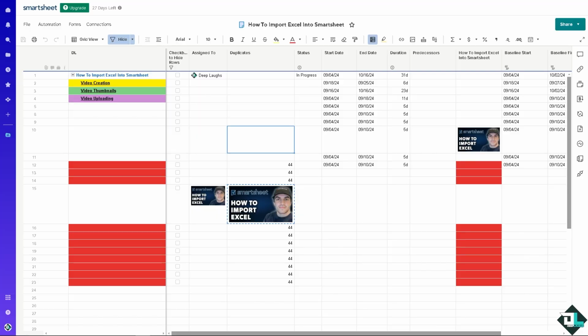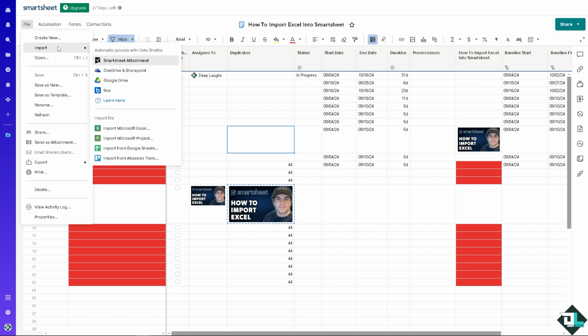Now once you are on Smartsheet, first off, if you want to import Excel directly here, just click on File and click on Import. Okay, and of course you have all of these options. And what we're going to do is import directly from Microsoft Excel. I'm going to click on that.